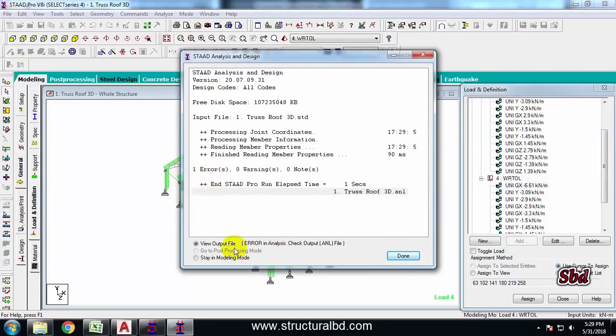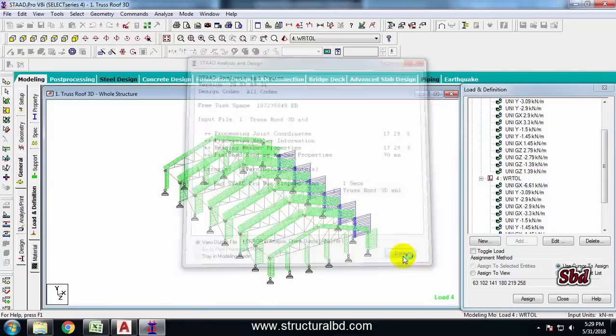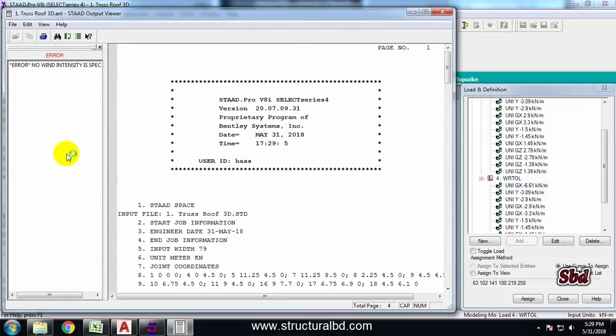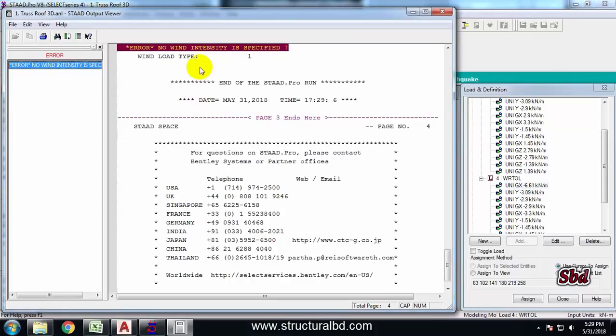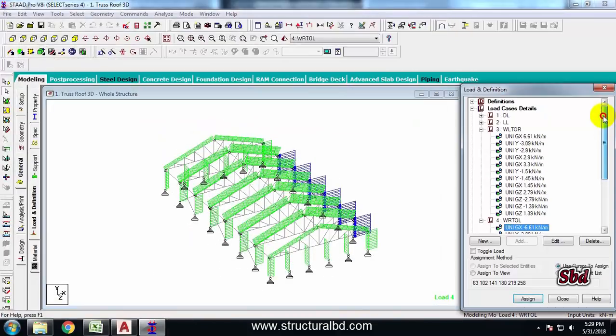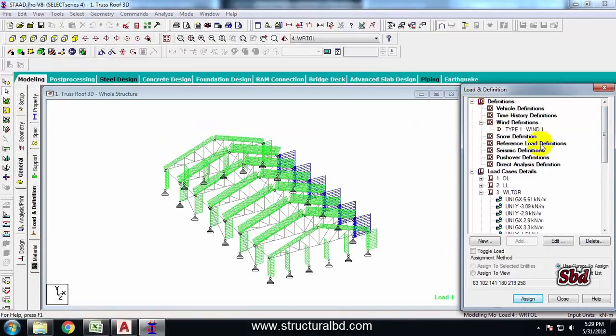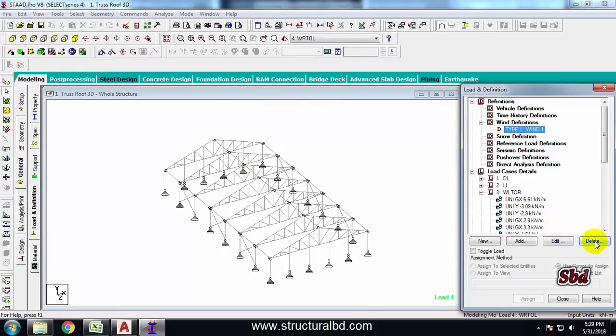And you can see I have an error here. If I go to done, view output file, I have an error. So you can check if you have any type of error. No identity is specified in load type 1. So if you go here, in load type 1, I deleted something by mistake.